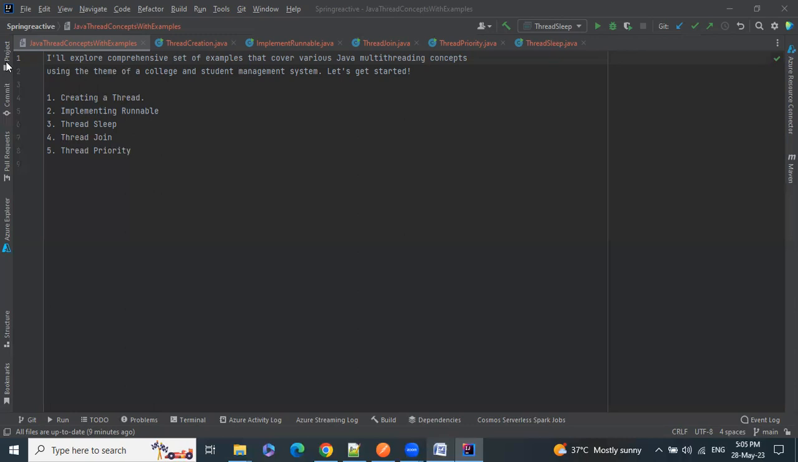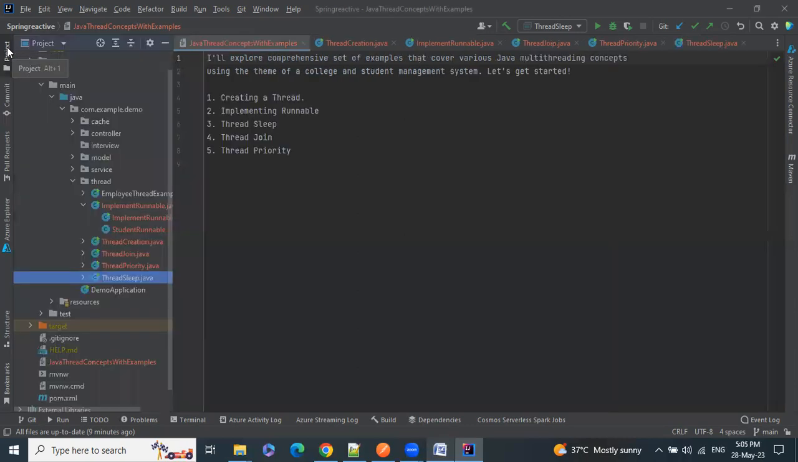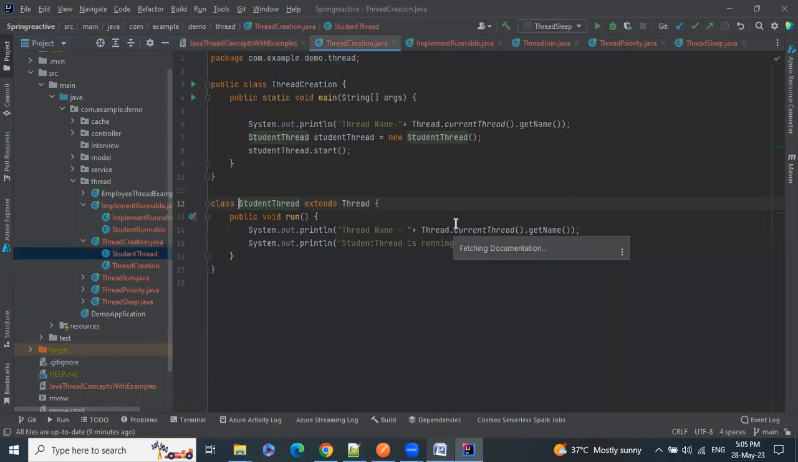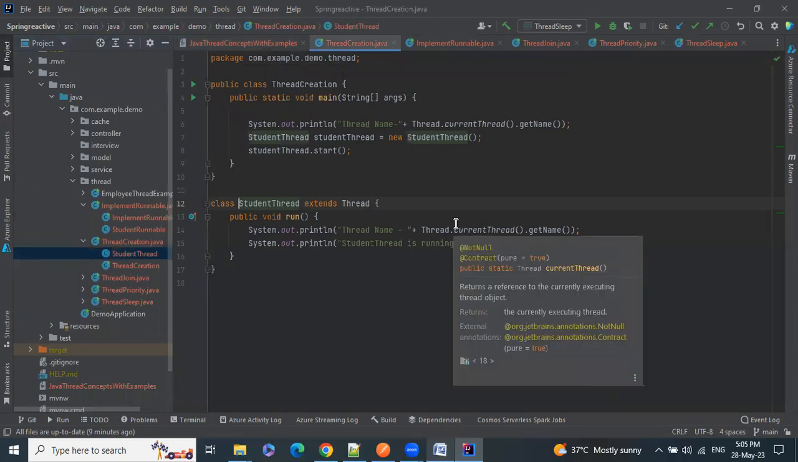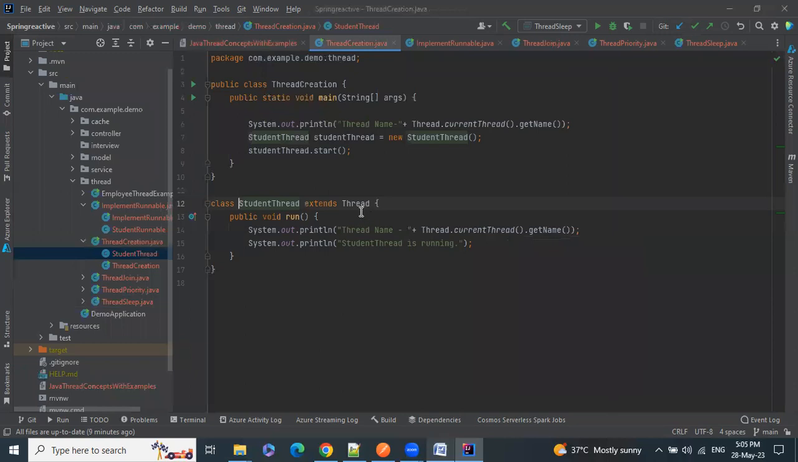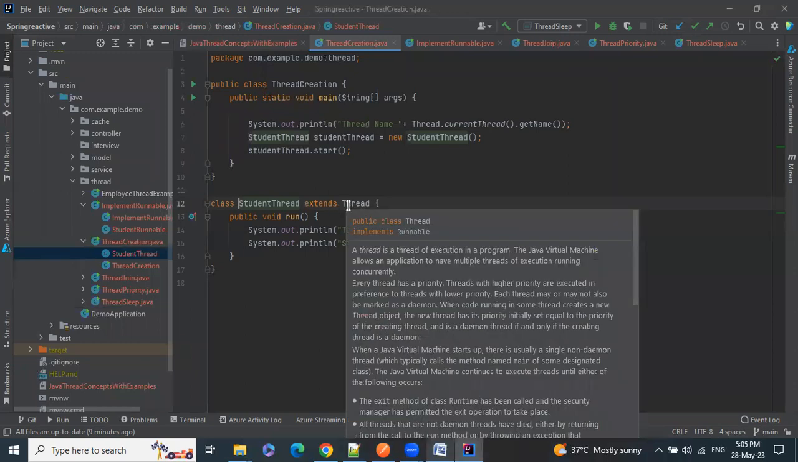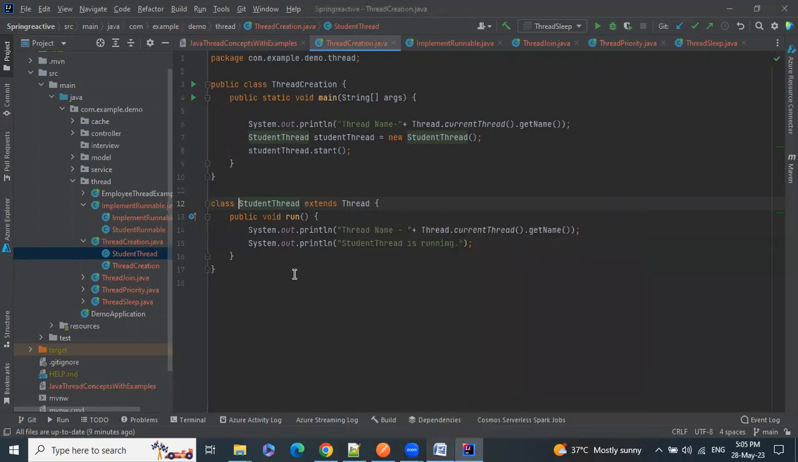Let's get into the examples of creating a thread. As you see, this is our student thread class. We have extended it using the Thread class. Threads can be implemented in two ways: one is extending the Thread class, and the other is implementing the Runnable interface. We'll look into both examples.